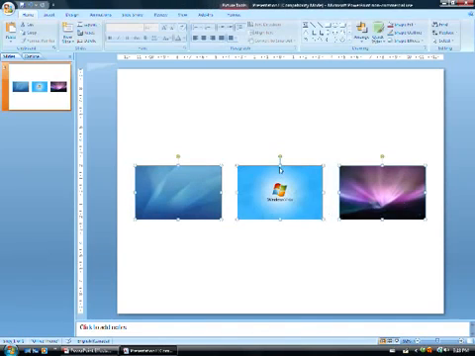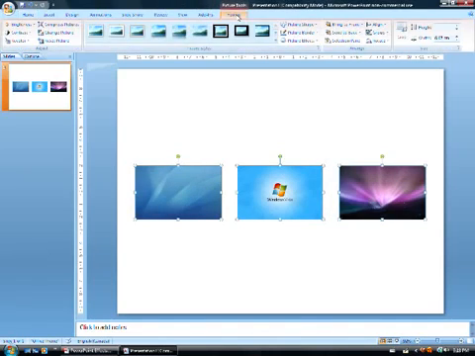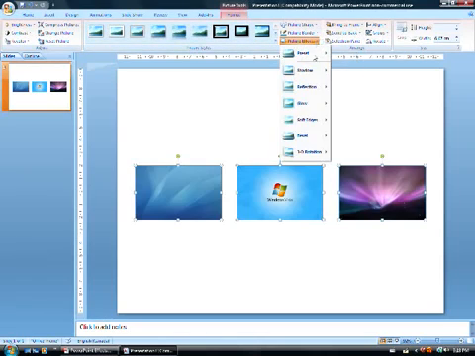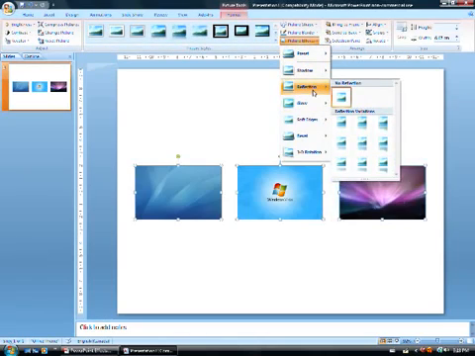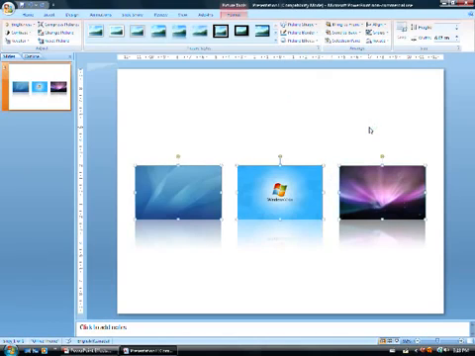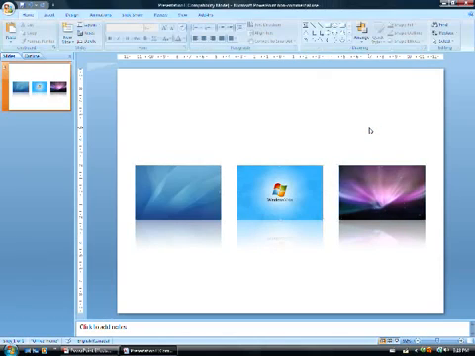So first we're going to go into Format and Picture Effects. And then Reflection. There's all sorts of reflections. There's full reflection, half reflection. We're going to take half reflection. Alright. And then I'm going to just right click the slide and click Format Background.